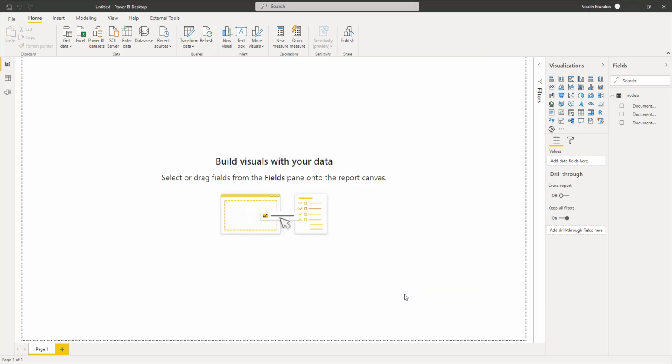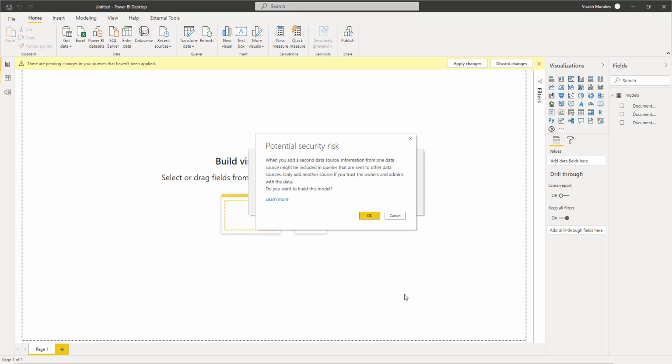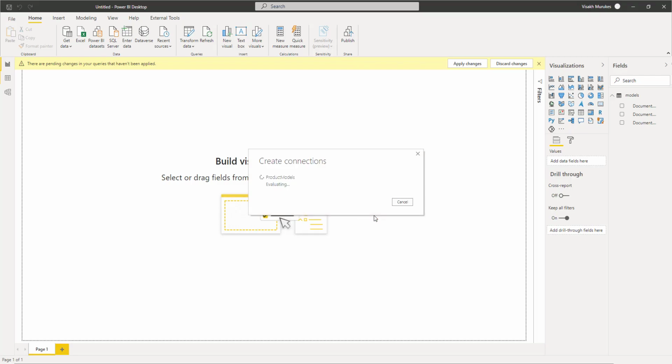Just click on load. You don't even need to transform because the data is already in tabular format inside your Synapse Analytics, and it just gives you a warning telling that you are going to expose the data. This is because I am using multiple models here, so you can just click on OK and ignore that.